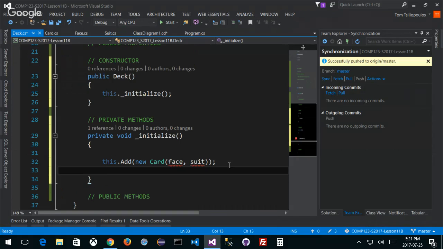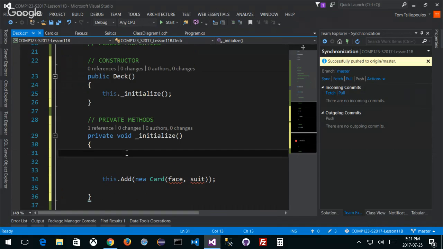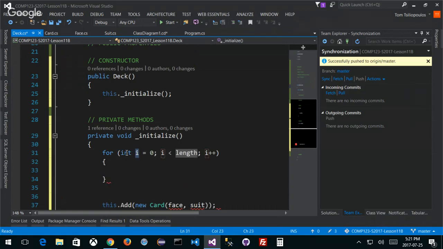Okay, cool. So that means I need some for loops, right? I'm going to cycle through my suits, through a number of faces until I have enough numbers to change these things and add them into my deck. So what do I mean by that? I need a for loop. Let's see if I can make the for loop.